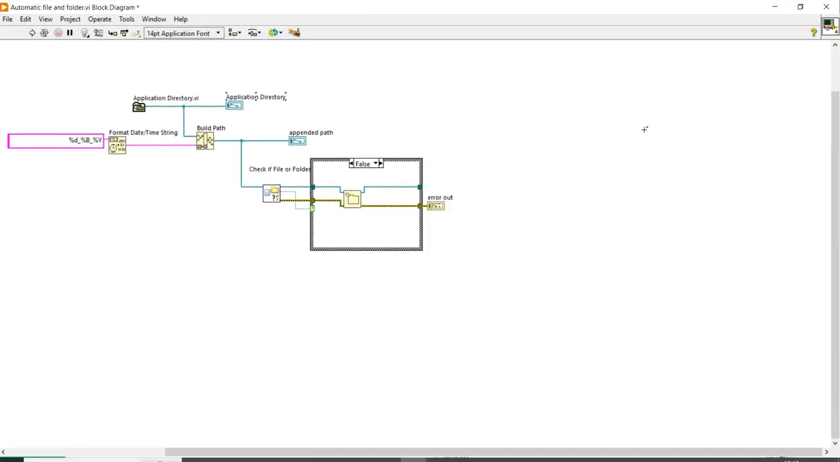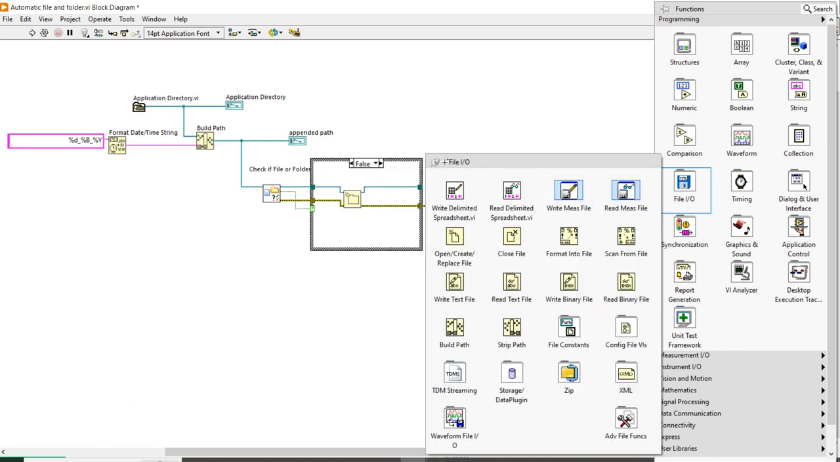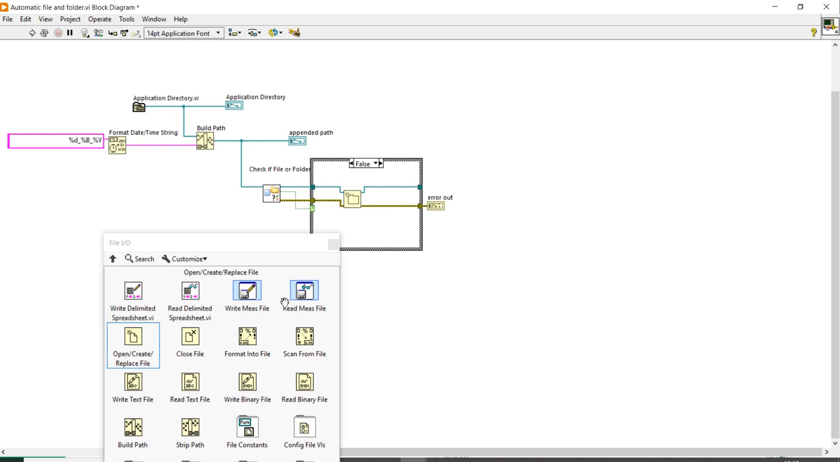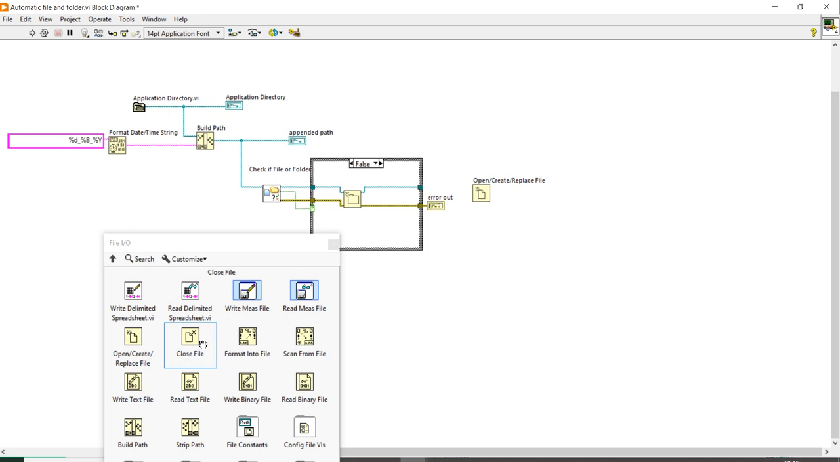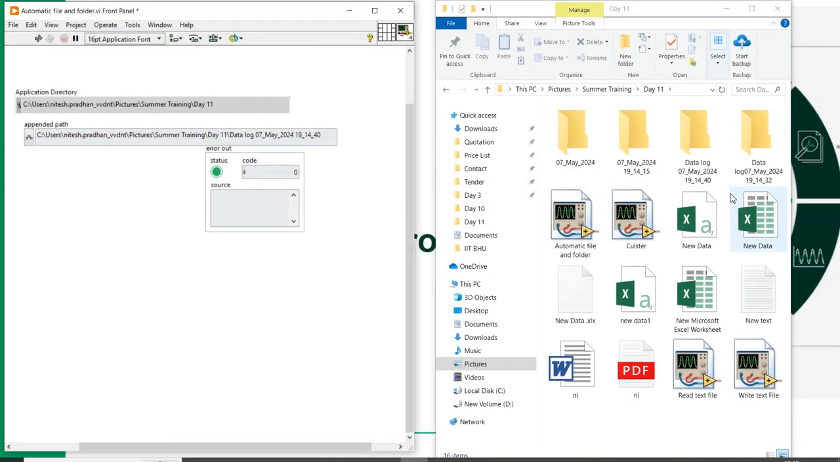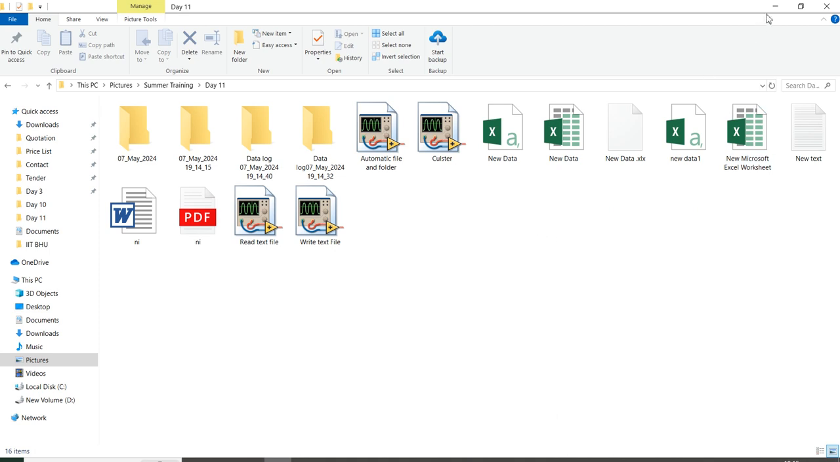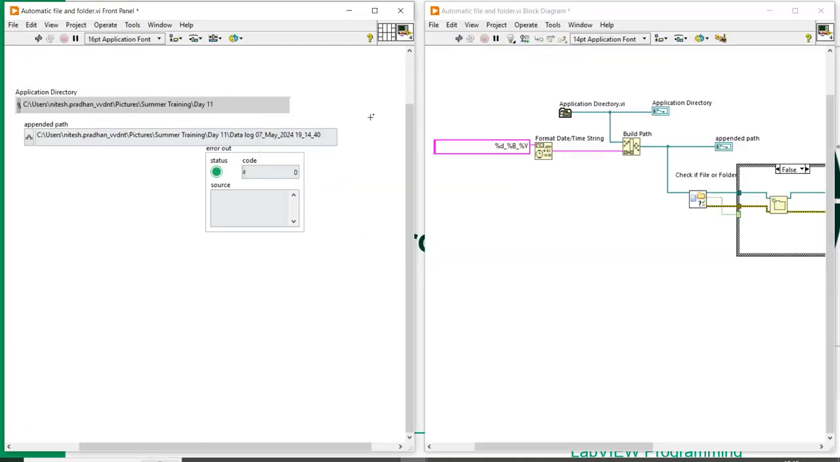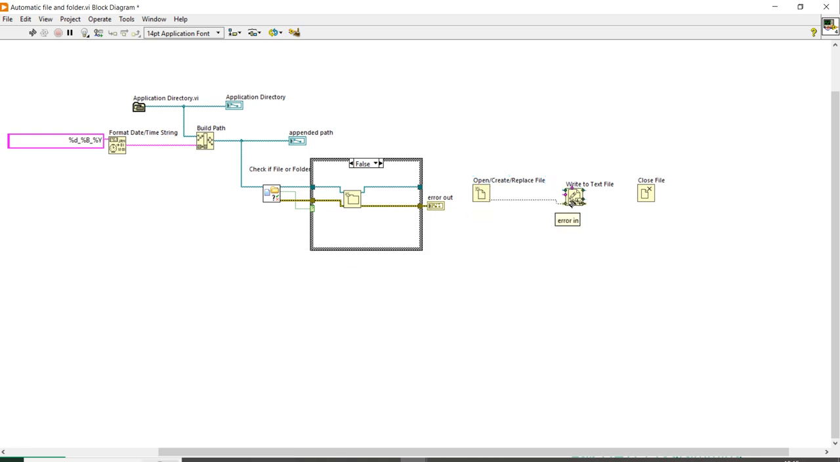Now come into the block diagram. Right click. Come into the file IO. Open, create and replace. Close file or write text file. Okay, make a connection like this.